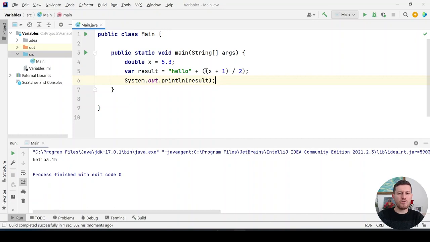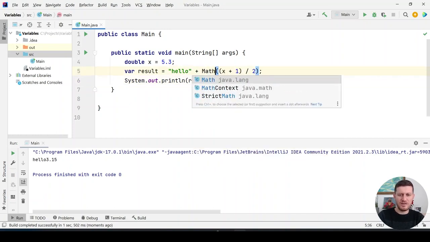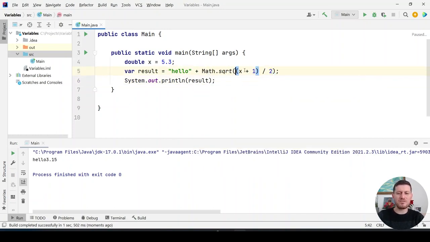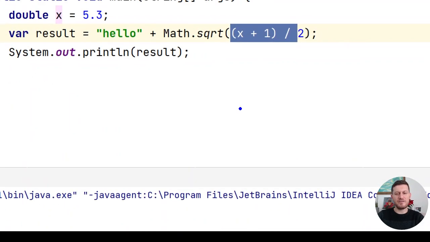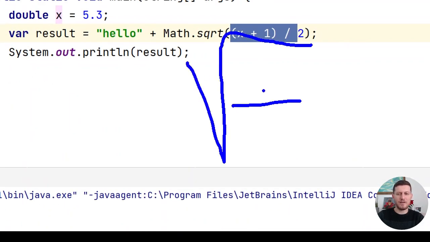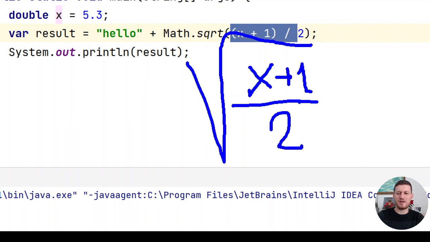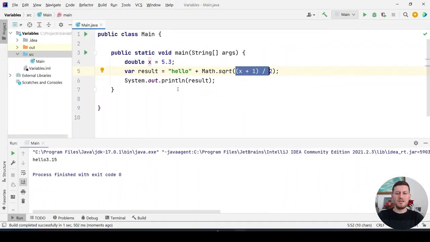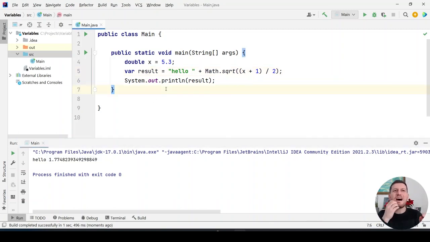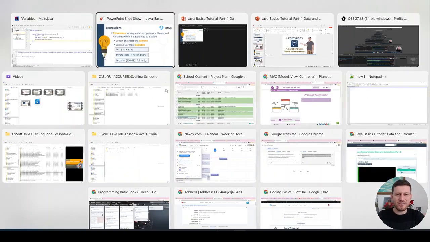They can also include function calls, like Math.sqrt. Please calculate a square root of x plus 1 divided by 2. This is something like this one: x plus 1 divided by 2. This is a mathematical expression. And plus hello. And now when I run this, I'll have another result. This is the calculated expression. So this is how expressions work in general.